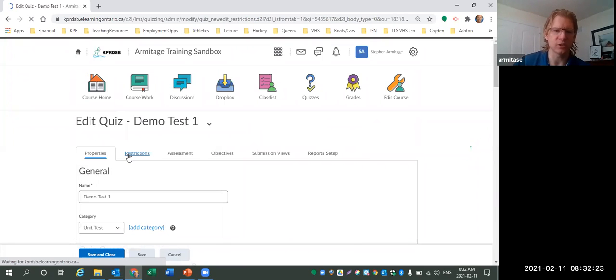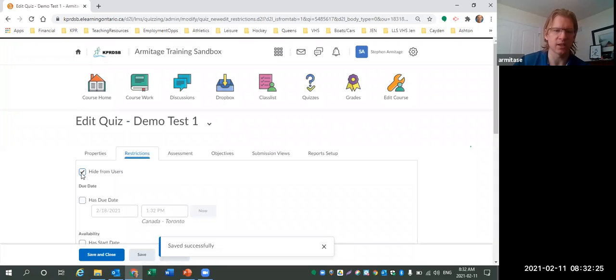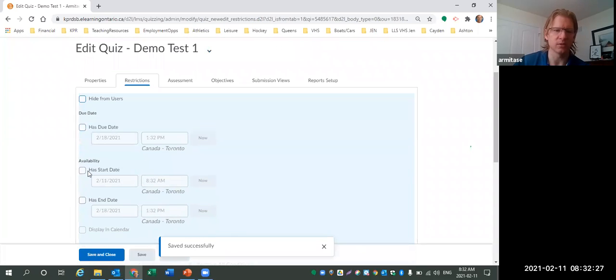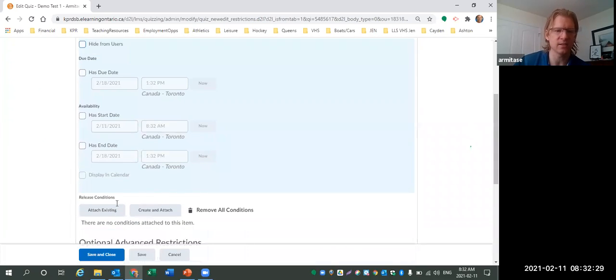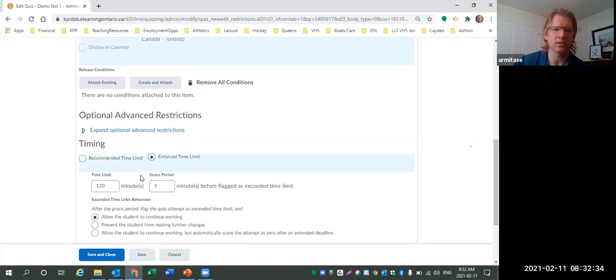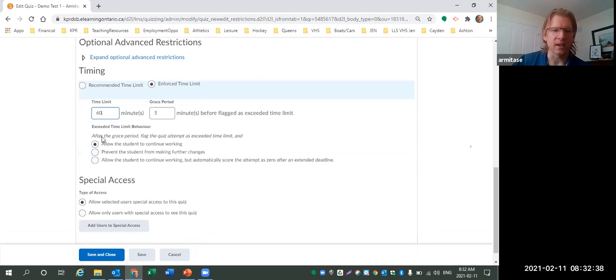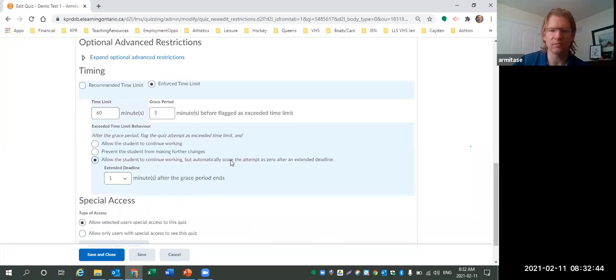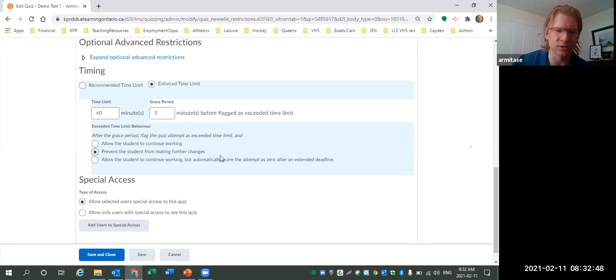So there's some restrictions. You want to make sure that it's not hidden from the users. You can select when it starts or when it ends. You can select how much time they're allowed to work on it. So you might enforce a time limit of 60 minutes. And then after the grace period is extended, you might allow them to keep working, but automatically score it as 0, or you might prevent them from making further changes.